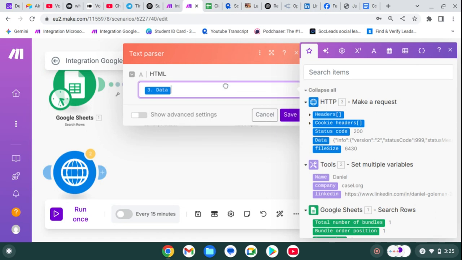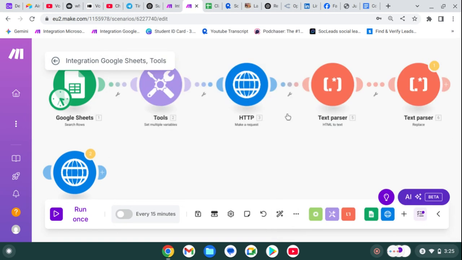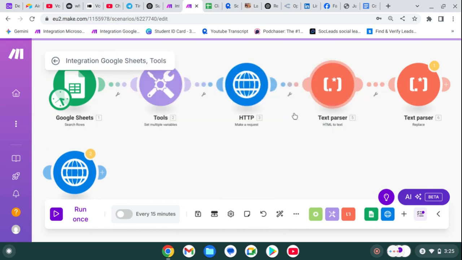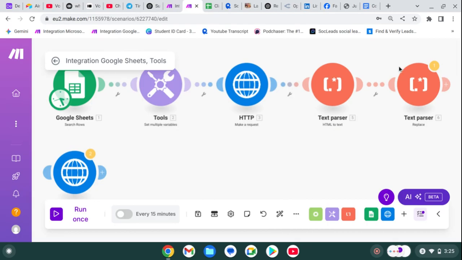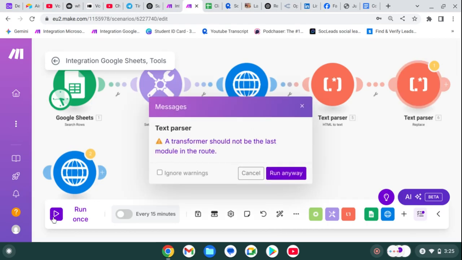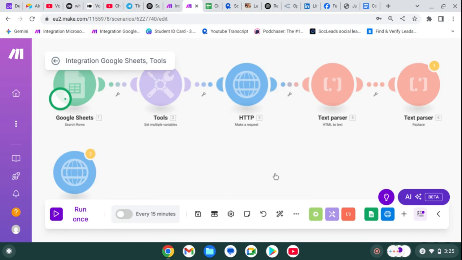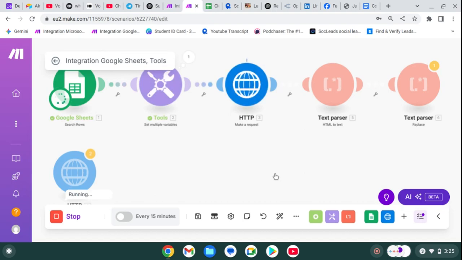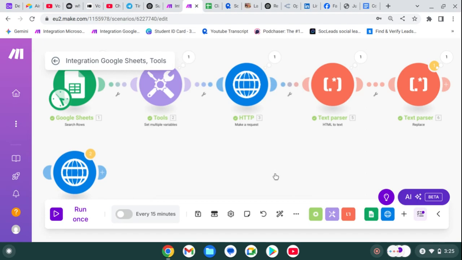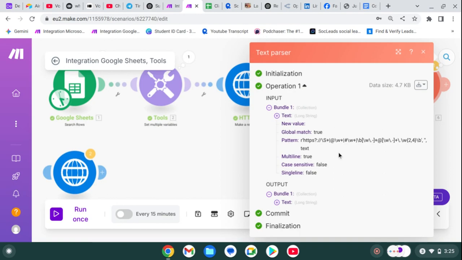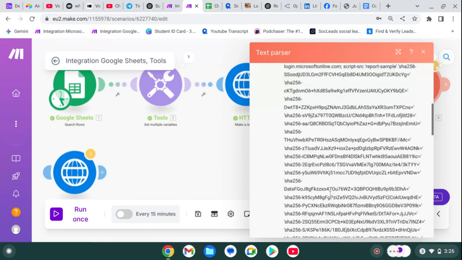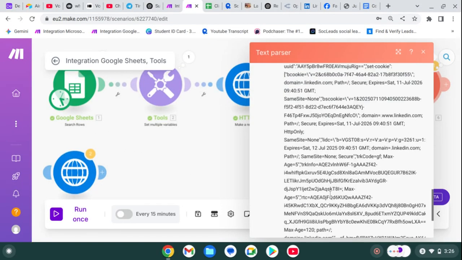Simply drag data from here to here. Just save it and click on run once, click on run anyway. You can see that it is running now and it gave us output based on this, and you can see it gives us the removed redirects. You can say prompt text, and this is called redirects. We want to find this and replace it from the article, from the LinkedIn.